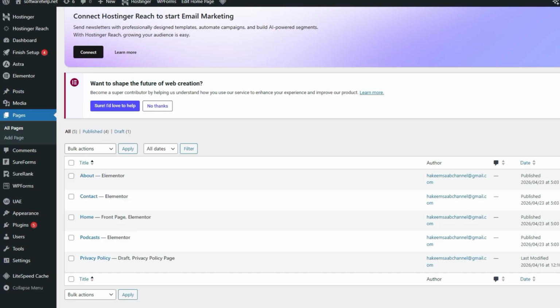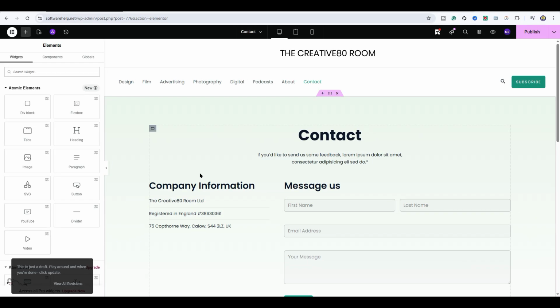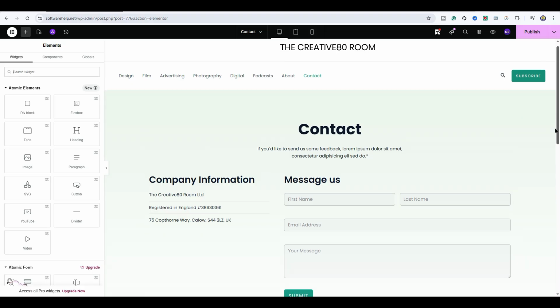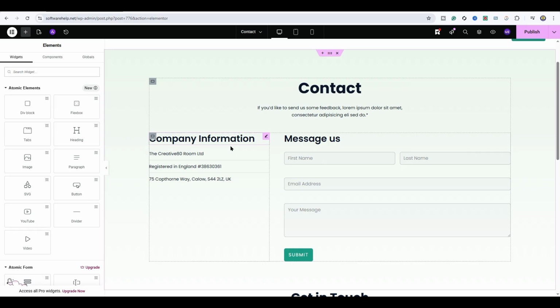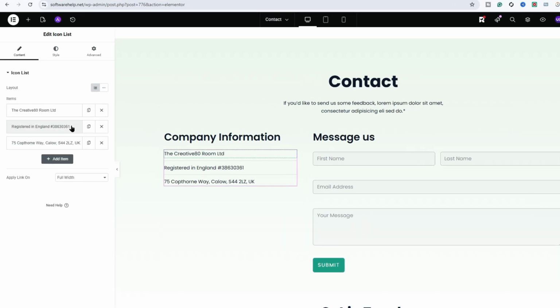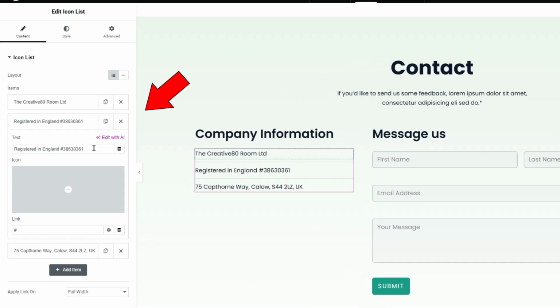Find your contact page in the list. If you hover over any page, you'll see a few options. Click Edit with Elementor to open the Visual Builder. You can edit any element here, just like I showed you in the Elementor video. Let's update the company information section. We can remove unnecessary details like a registration number by clicking the X.